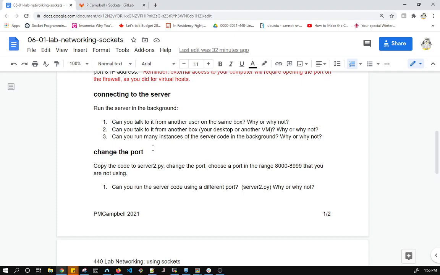Because they're both running on the same box, and so the loopback for both of them is the same device. So if you remember 127.0.0.1, that means this computer. So it's the equivalent to this computer. So they're both on the same computer. When they talk to this computer, it'll work. So the first question is answered.